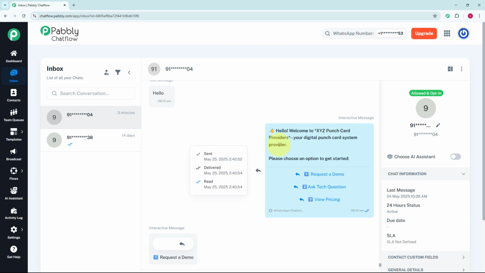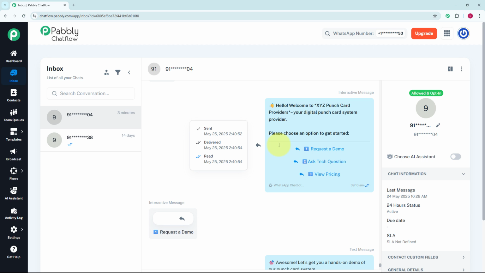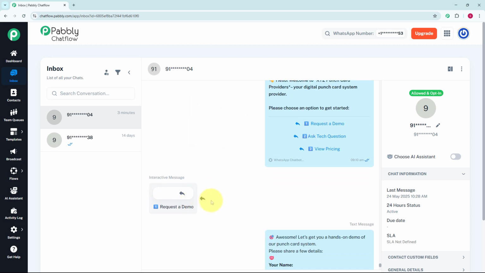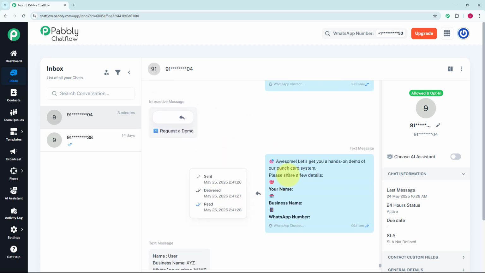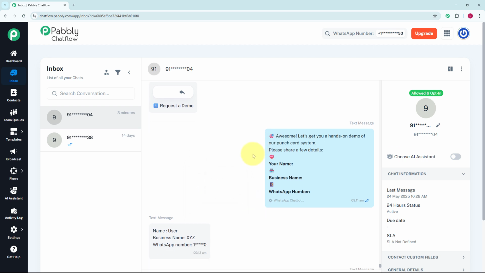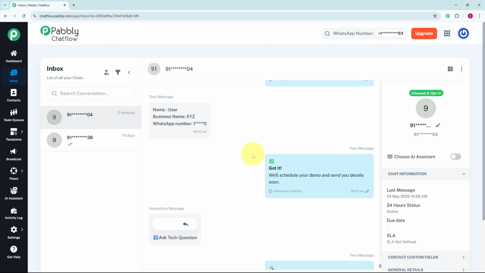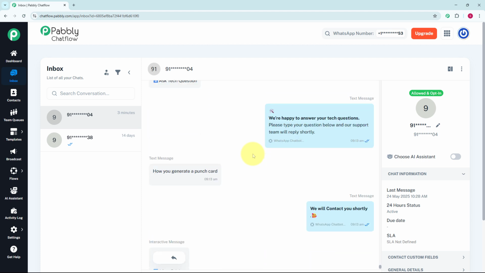One point to be noticed is that this is following the path which we have created through our flow, meaning if a user sends me a message, I will send them a welcome message. Now if a user selects request a demo, I am going to ask about some of the details. So here you can see we have successfully created a fully functional chatbot for our punch card provider system business. So you can also create a chatbot like this by using Pabbly Chatflow.